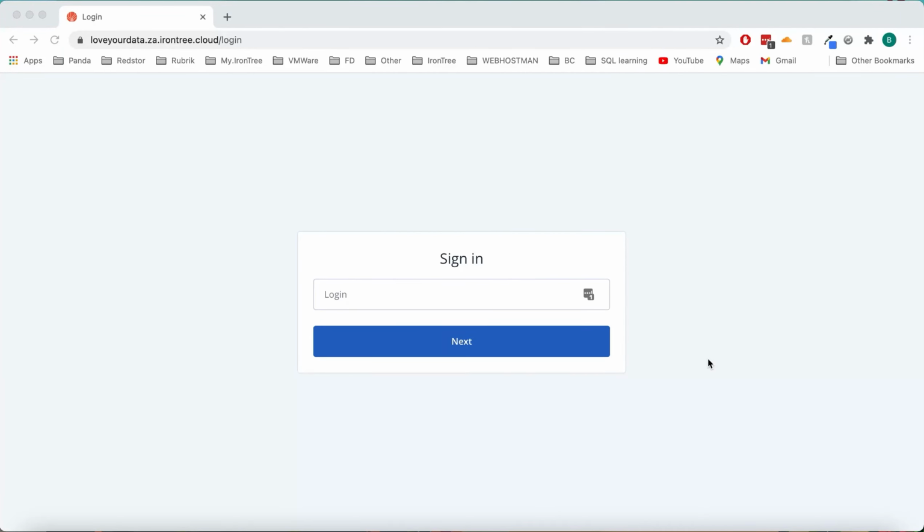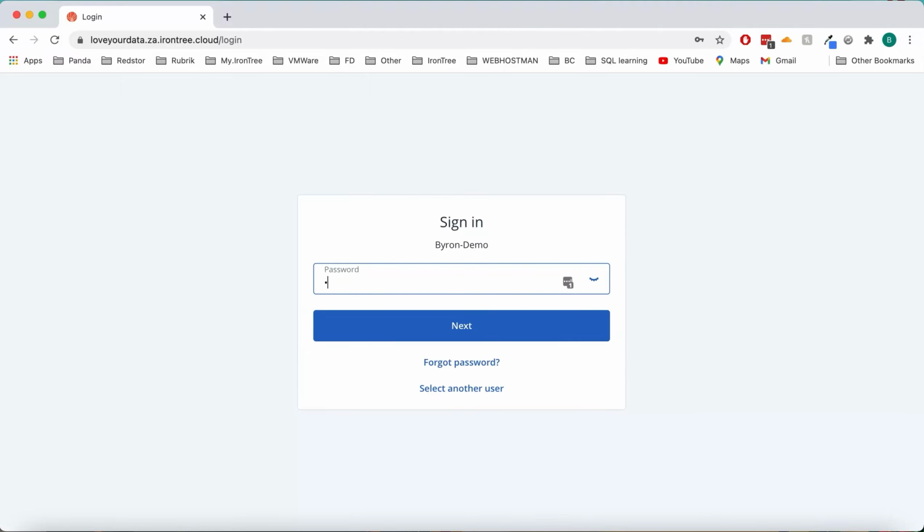Today I'm going to show you how we can perform a data recovery on the IronTree version 2 platform. The first thing you want to do is navigate to this web address, loveyourdata.za.irontree.cloud. Once you've done that, you can log in with the customer's backup credentials, enter the password, and then click next.